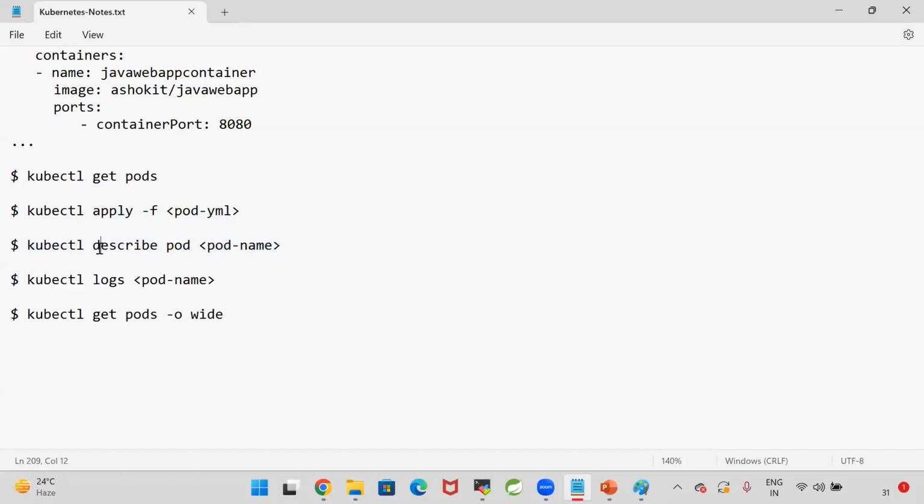What is the meaning of that? It is used to describe the pod. What is the pod name? What is the pod IP? In which node is the pod running? What are the containers available in the pod? What is the container ID? Which image is used to create the container? What is the container port number? Everything we can check by using this describe pod command.